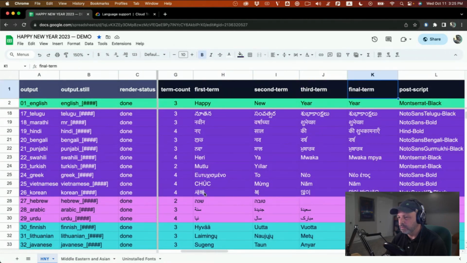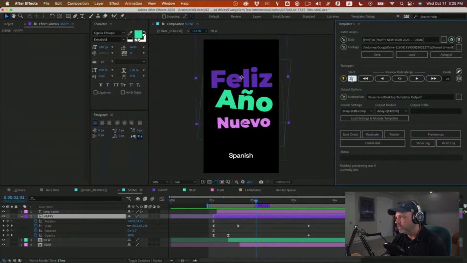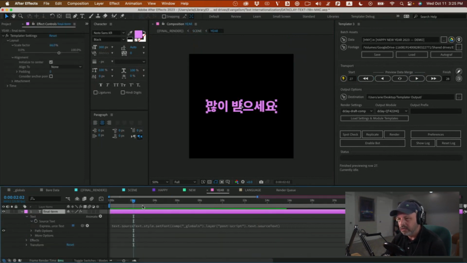So this is going to be the first term, the second term, and then the final term. If we go to row 27, the way I do this is I just hit 27 here, and then I go to the beginning, and I'm guaranteed to get that. You can see that this final term on the year has both of those concatenated, the final tail of the translation.